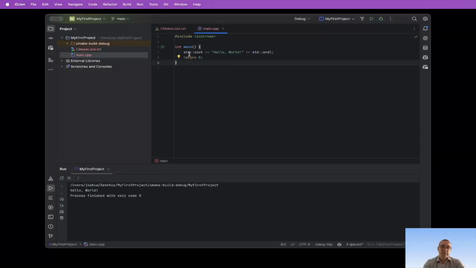Hence, we were saying that cout is the function we use in order to display text on the screen, and endl is used to signify that the line has ended and that we should move on to the next line. All commands in C++ are terminated with a semicolon. It's very important. That's how the compiler knows that this command has ended.